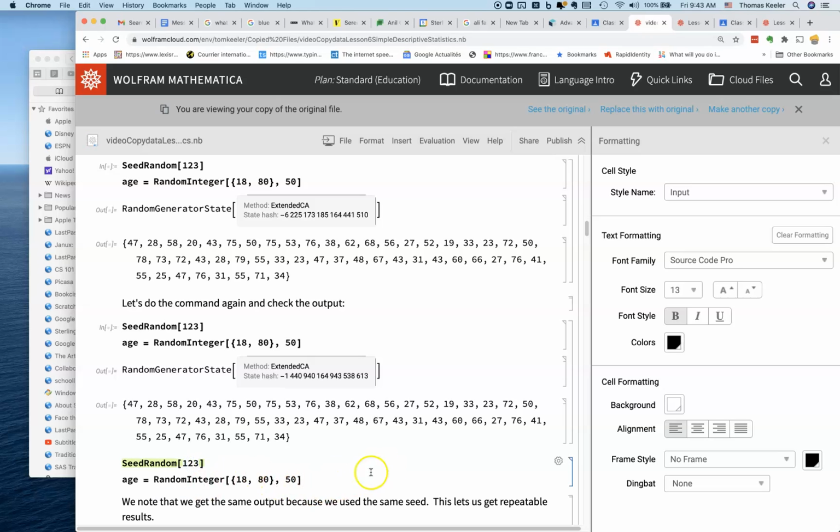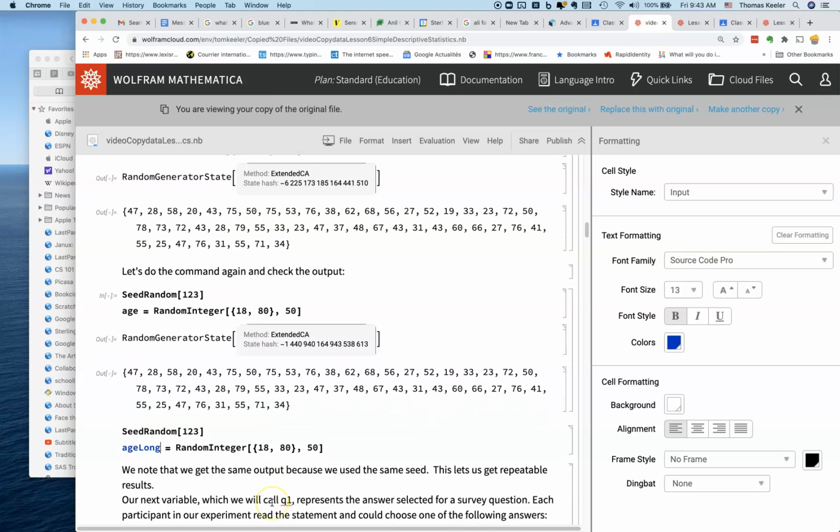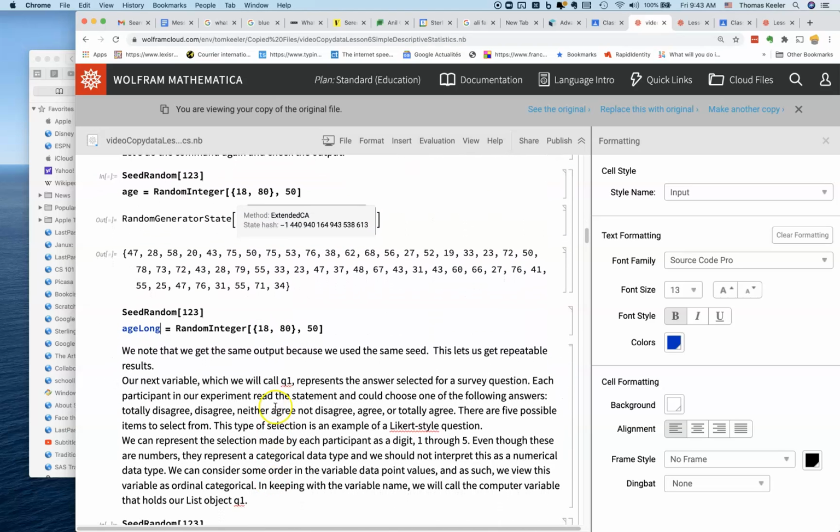Okay, but I need more subjects, right? And so we'll say age long. Okay, we're going to do a long one. What we want is a whole bunch of subjects, right? And that's the amazing thing with a computer program: it doesn't care what you tell it.